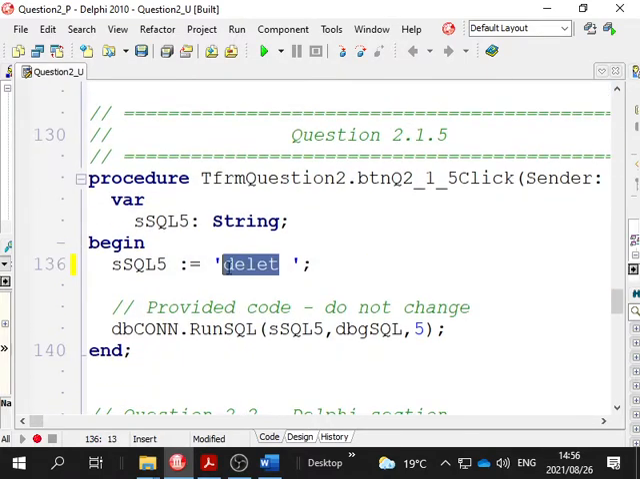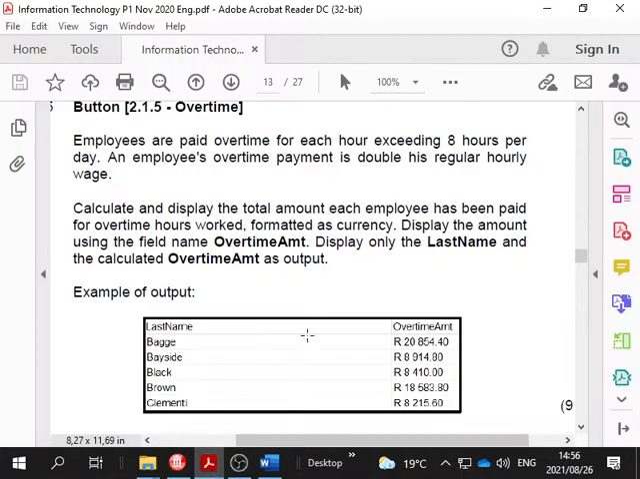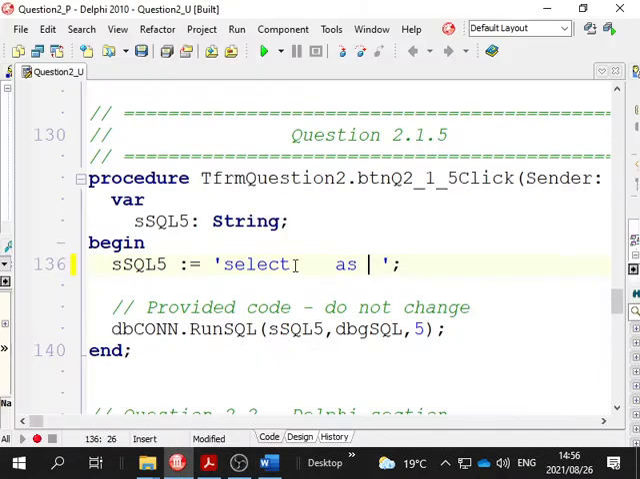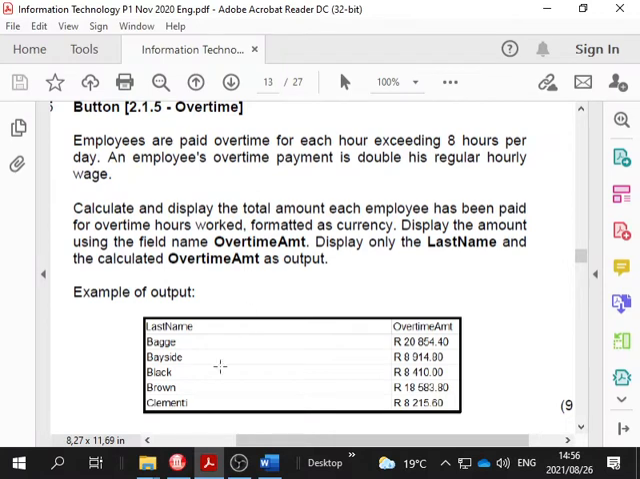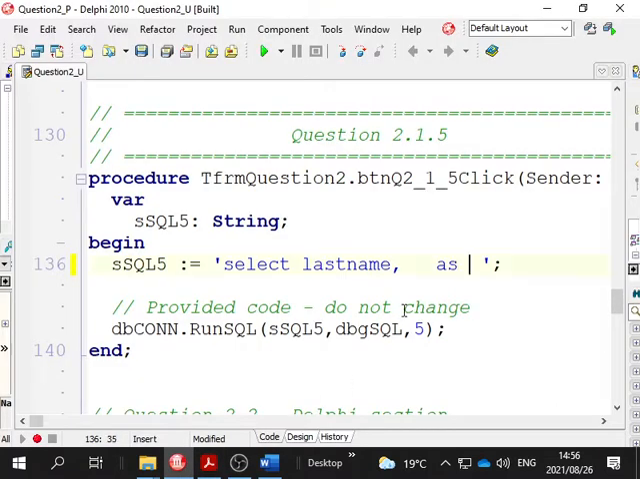I'm going to say select something something as overtime. What is this? Okay, first I'm going to select last name. I'm going to select last name first. Let's put last name in. So we're going to group by last name, comma, and then something something as overtime AMT.